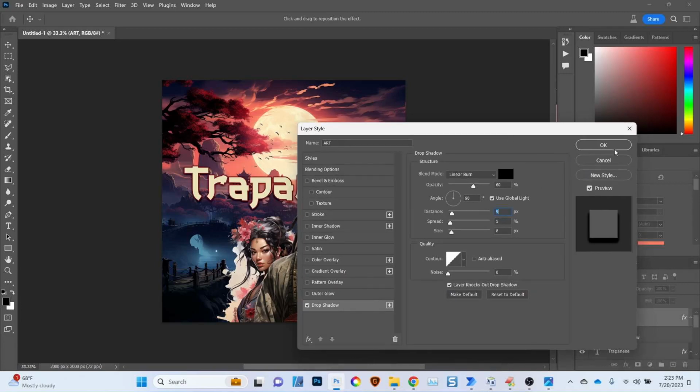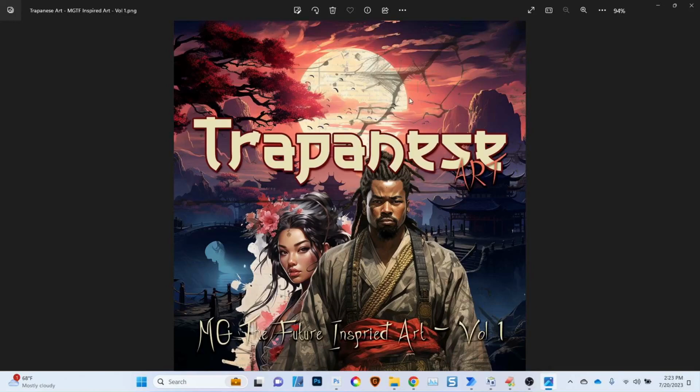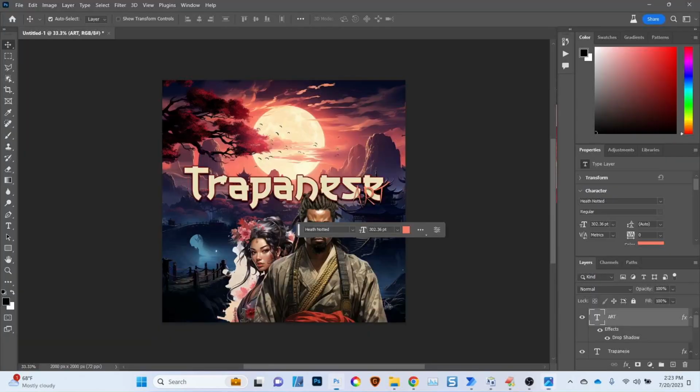All right, so now we've got our background. We've got our text sitting on top of our background. We've got our people sitting inside our scene. So now let's start tying it all in, right? We want to make sure everything looks like they're all in the same game together, so to speak. Also, before I do this, let's get the MG inspired art volume 1 text also in here.